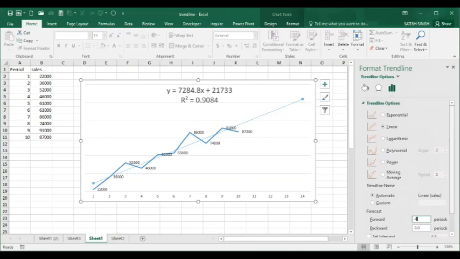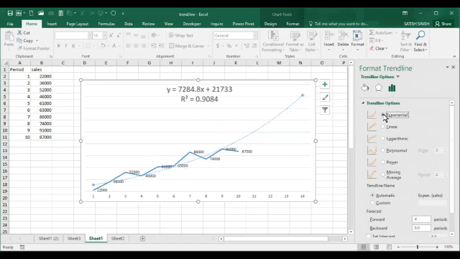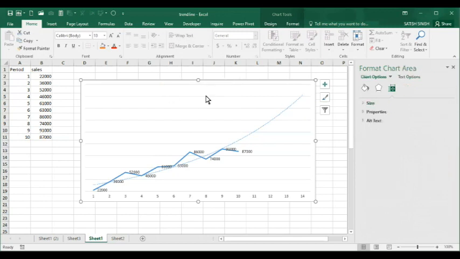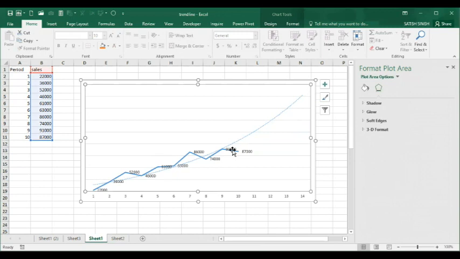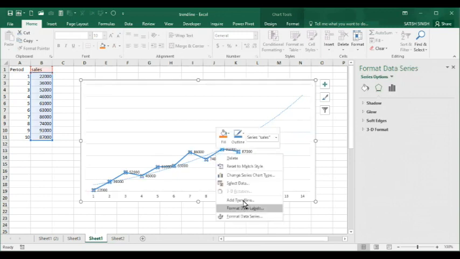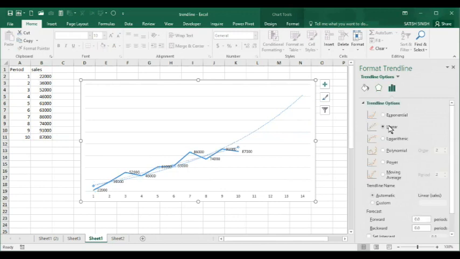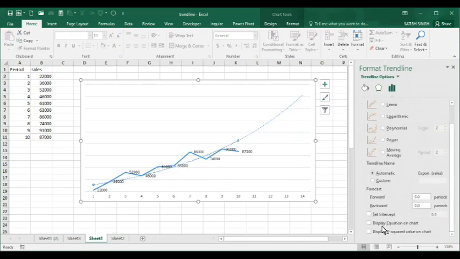But at the same time, let's explore other options. Here we have exponential. If data is there, let's delete first. Remember, this is 90%. And next, again by clicking here, add trend line, and here you can see if we go for exponential, the line is in this way. And what is the value? The value of R square.